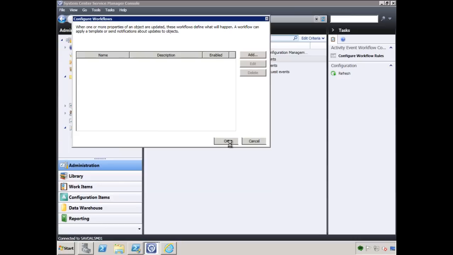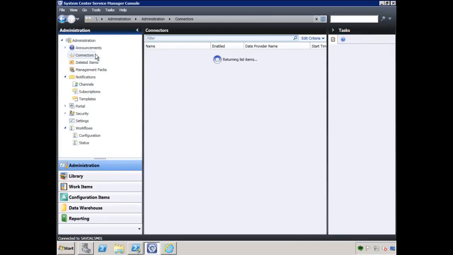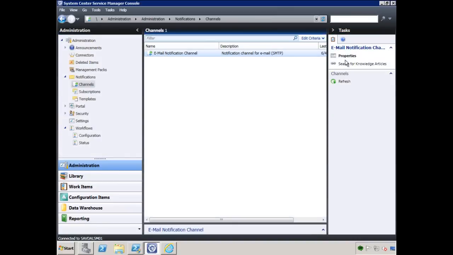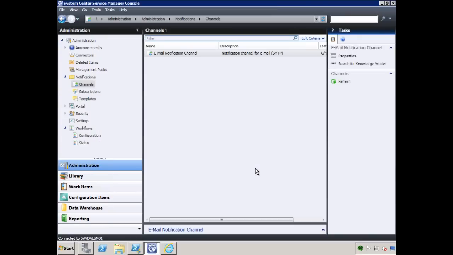And I should now have my workflow. Great. And again, it's going to go out, but it's actually going out through my email notification channel. Using that. So let's test it.